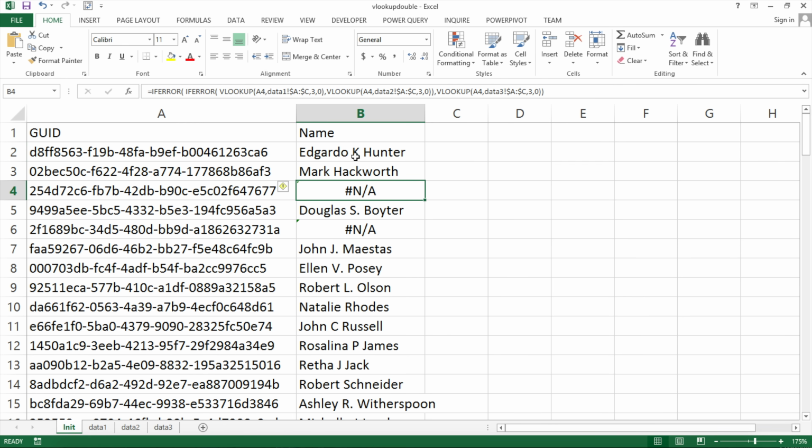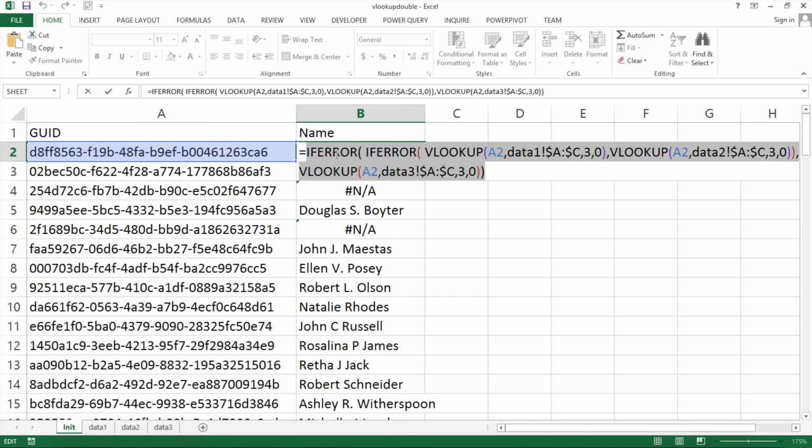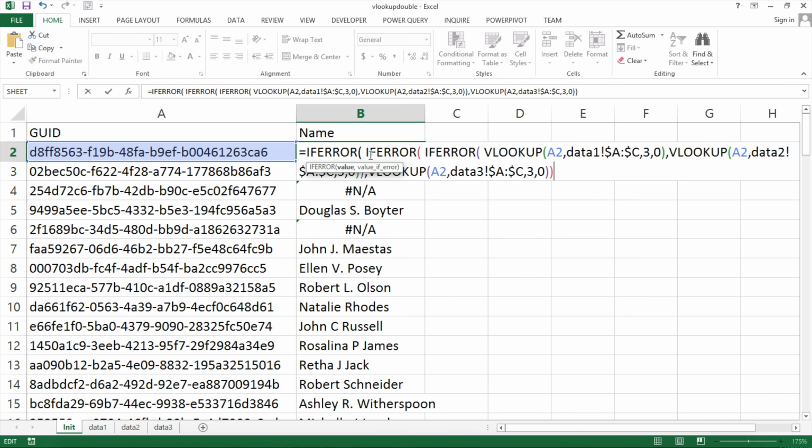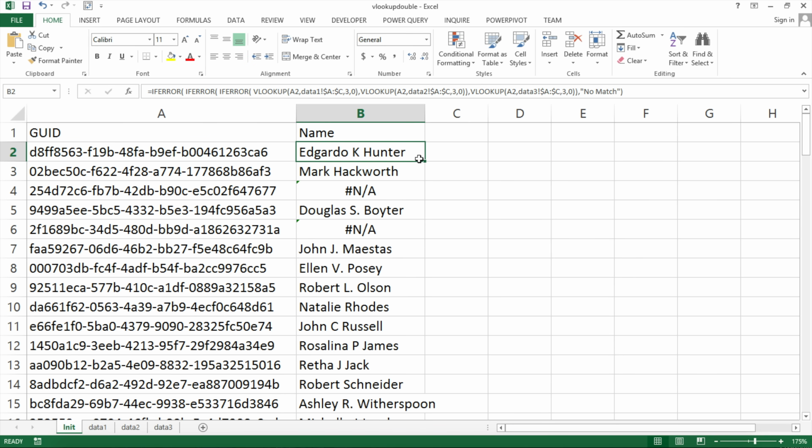Now, if we want to handle those NA errors as well, we can also do another if error function. Now, if you had more tables, you could just repeat this process over and over for a lot of different tables, right? Now, I don't have any other tables, so I'm just going to handle this NA error, I guess, in a different way. So I'm going to go to this formula. I'm going to take this entire function without the equal sign, Control X to cut it, and then I'm starting with if error function, and I'm going to paste that formula, comma, and then I'm going to say no match in quotes, close parentheses, hit enter, and double click.